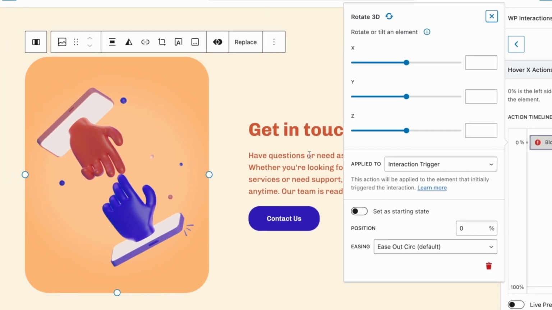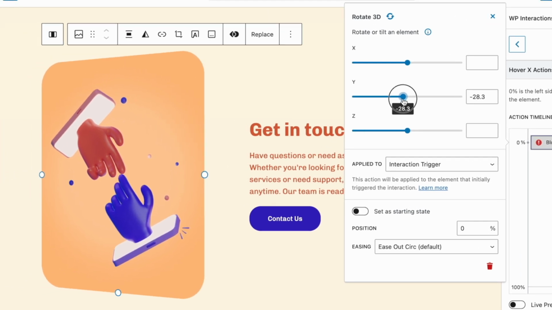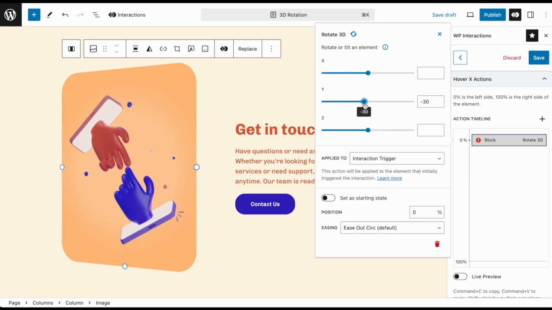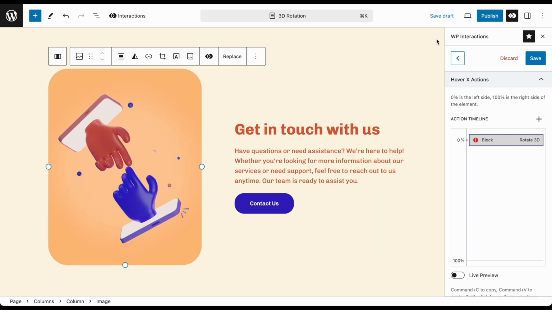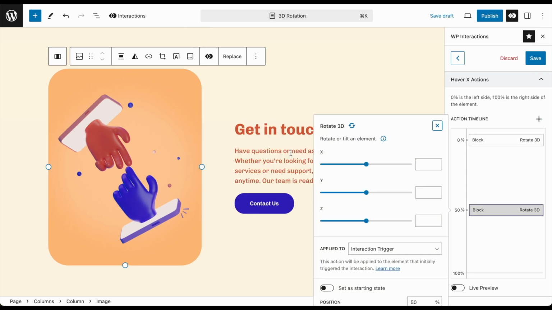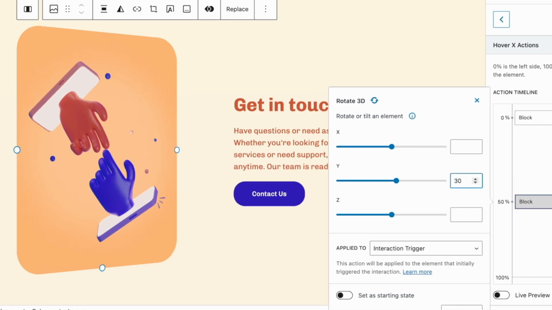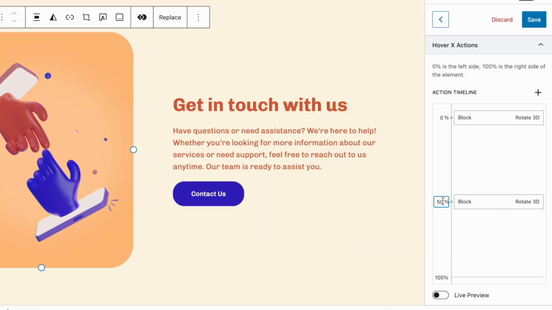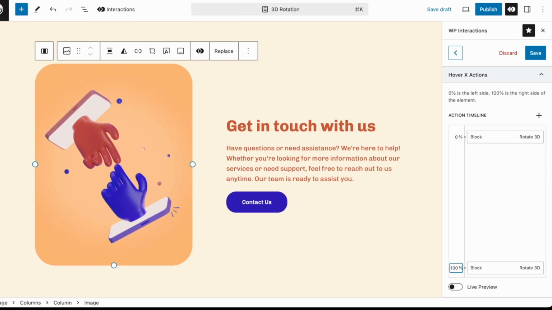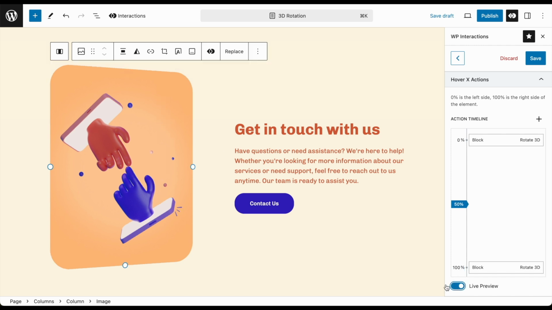In the Action Properties, we'll set the rotation so that the block faces the left when the cursor is at the leftmost point of the element. Now close the Action Properties and add another Rotate 3D action. This time, let's set the Y rotation to face right. Then, the position to 100%, meaning the rightmost point of the element. We've set up the HoverX actions. Why don't we preview this before moving on?